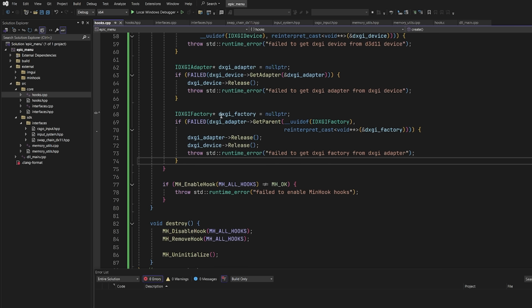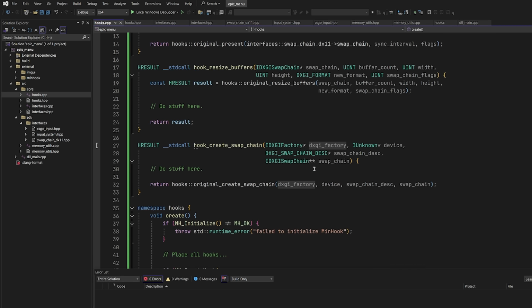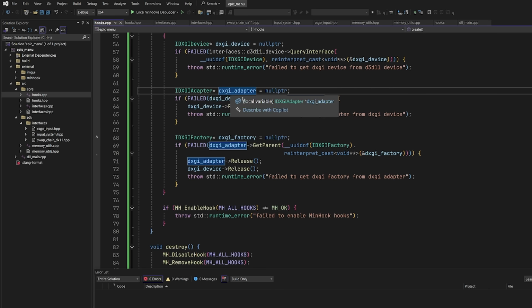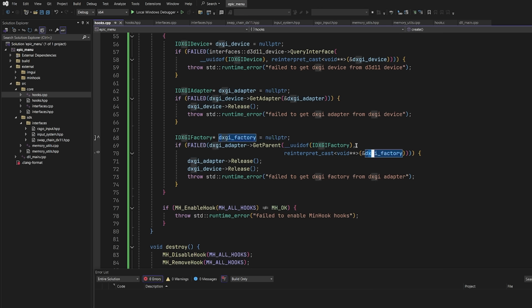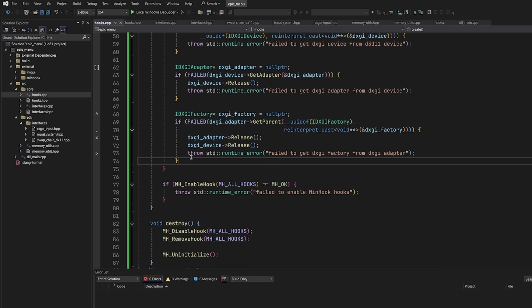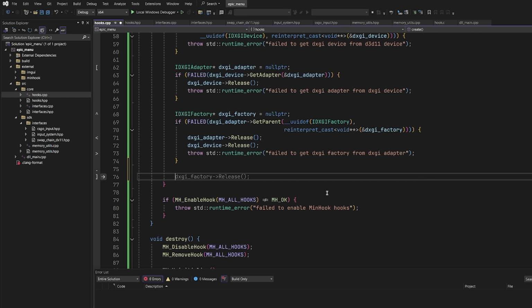So the final step is to get the DXGI factory, which, if you remember, is exactly what we want. We want an IDXGIFactory pointer, and we get that by accessing the adapter. We're going to call GetParent and pass in all of this rubbish over here. And if something goes wrong, once again, we are going to release the 2 previous resources that we had. Now we have everything required to go ahead and place our hook. So let's do that.